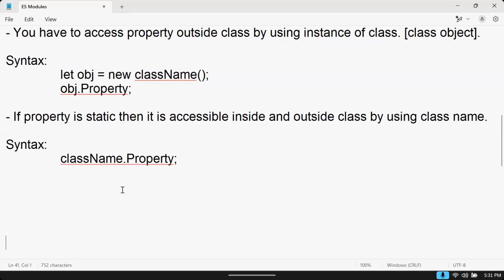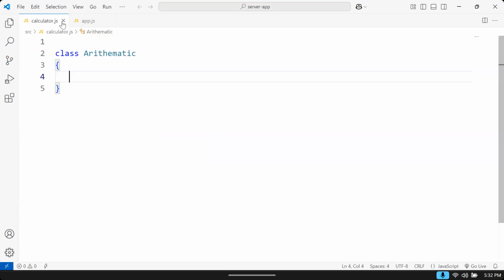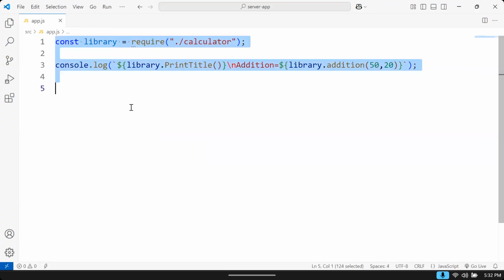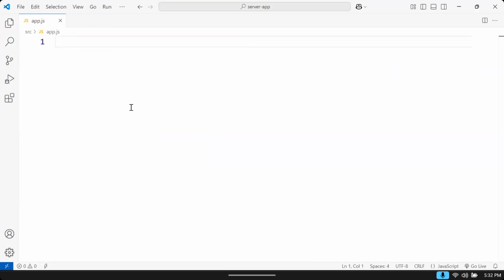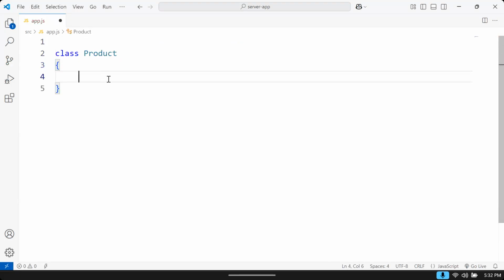Let's see. I will go to the app.js. Here I am just using a class because first we are directly practicing class and understanding its concept. I gave the class name as Product. The Product class has properties like product ID. ID is a number type. You can directly store something inside.